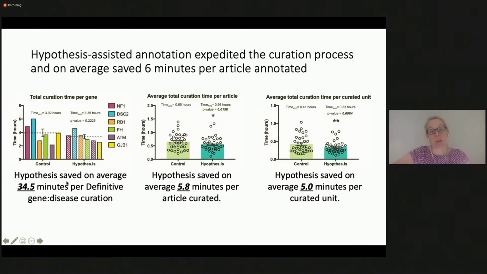We both knew that we can curate papers in about the same amount of time on average. And what we found is that we saved about 35 minutes per curation on average by using Hypothesis. Where is this time savings? Well, when we cut this down even to per article for how many articles we read, we saved about 6 minutes per article. So again, you can see that this is a significant time savings.